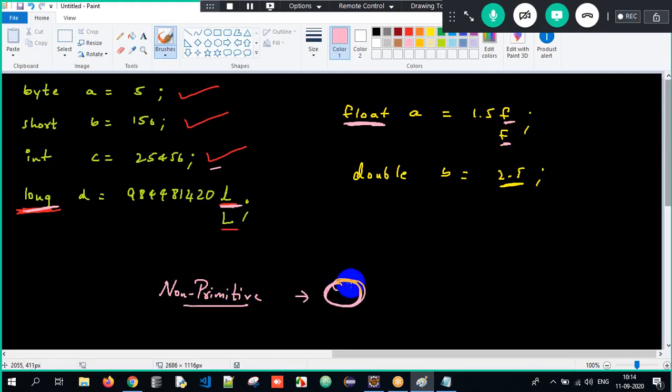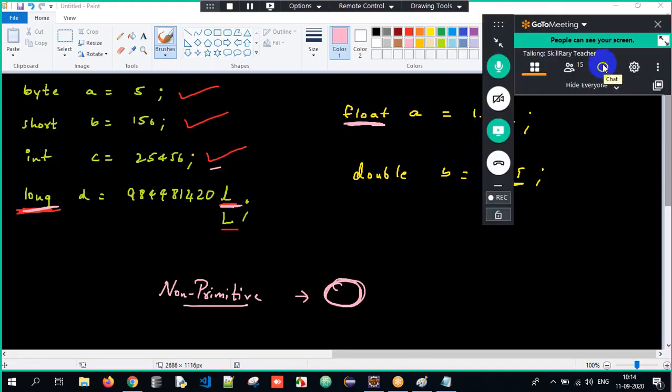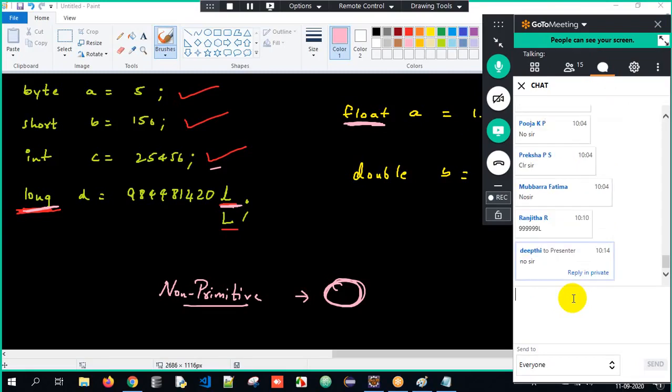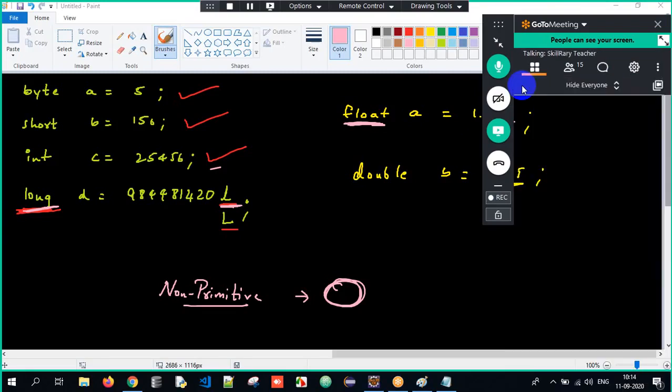But before that, anyone having any confusions? Let me know here. So in simple terms, if it's long, L. If it's float, F. That's it. Nothing much over here. Remaining things are very easy for you all, right? Perfect, guys. So we just got the basic idea about typecasting over here, right?